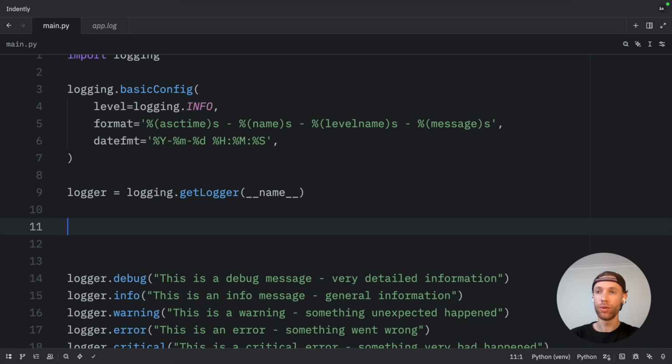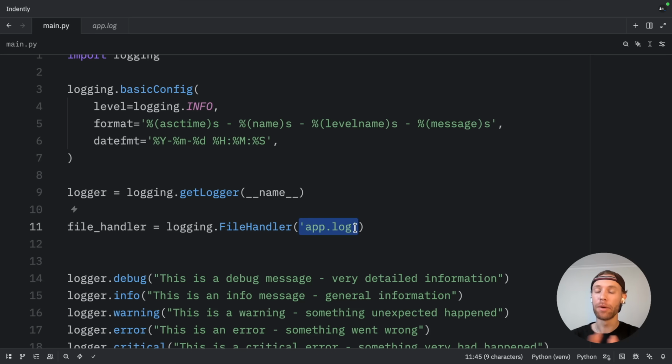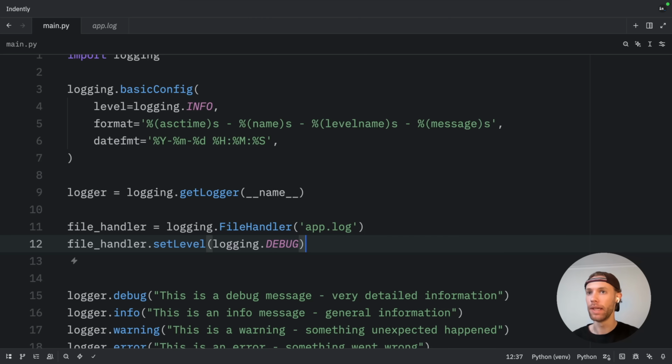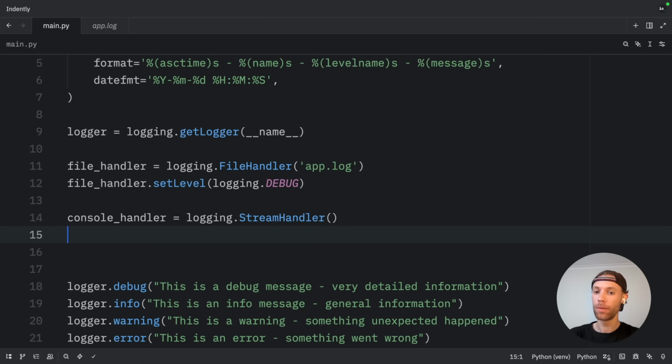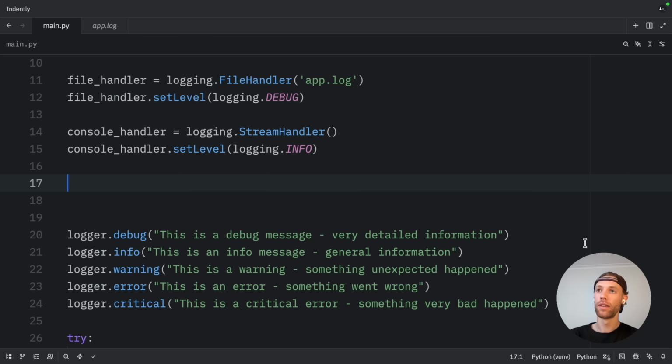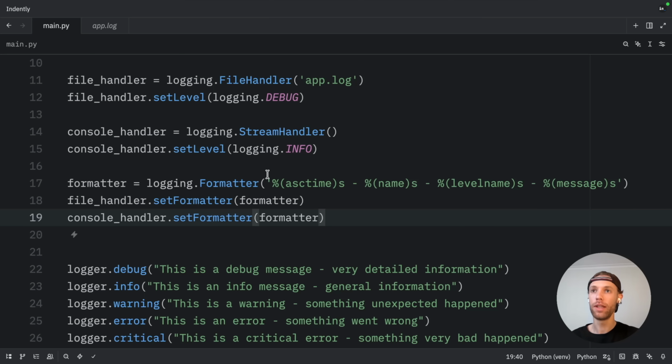And on top of everything I just showed you, you can also configure logging to write to files. And to do so, first we need to create a file handler, which will equal logging.FileHandler, and the name of the file that you want to contain the logs. Then we can set the level to be logging.DEBUG, and below we can create a console handler, which will equal a StreamHandler, and that's going to be set to logging.INFO. Then we can create a formatter, which will equal the logging.Formatter, and this is how we want to display the information in the log file.